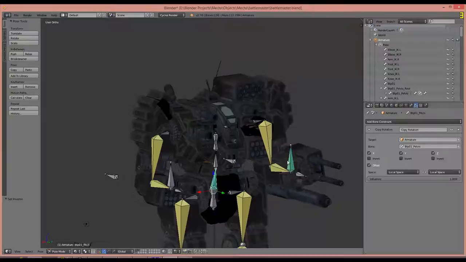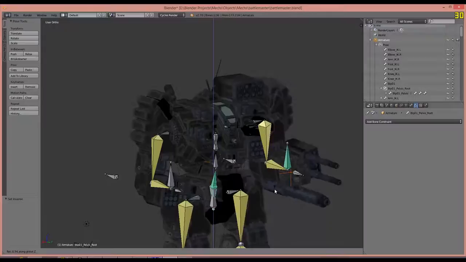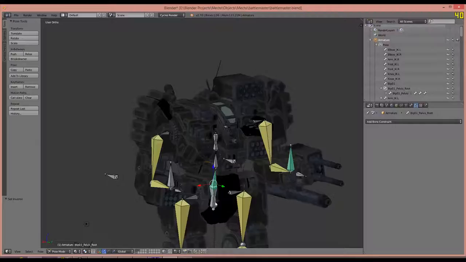Pelvis root, influence of 1. Let's do it this way. So now I'm going to rotate Z. See, he's following a little bit better. Of course, the other bones aren't following, which is kind of a pain. Maybe I don't want to set the hips root. Maybe I want to set it to something else, because the root is going to control.